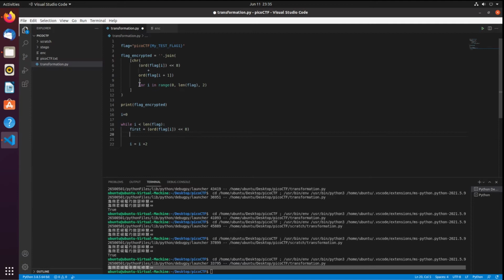Then we have another operation that happens here. I'm just working from the inside out, just like you would do with math back in school. And then we add them. Combined equals first plus second. All right, and then we do this chr. Don't know what that is yet, but we'll find out soon. And that seems to be our encrypted character.